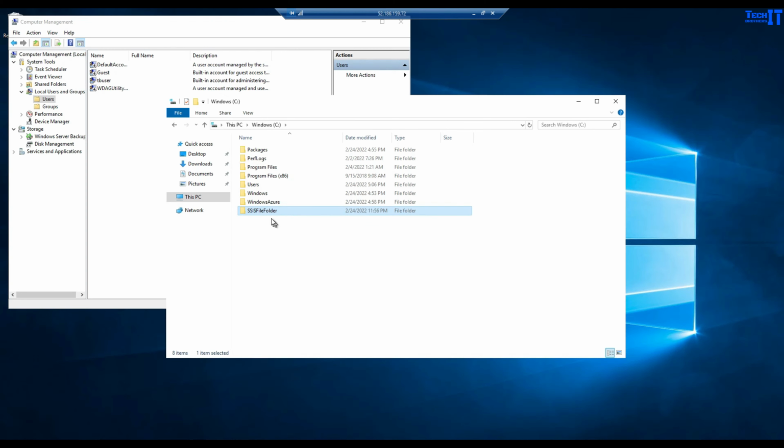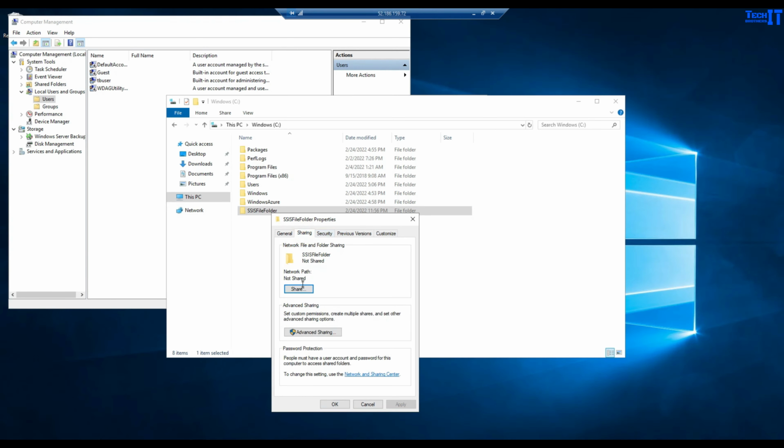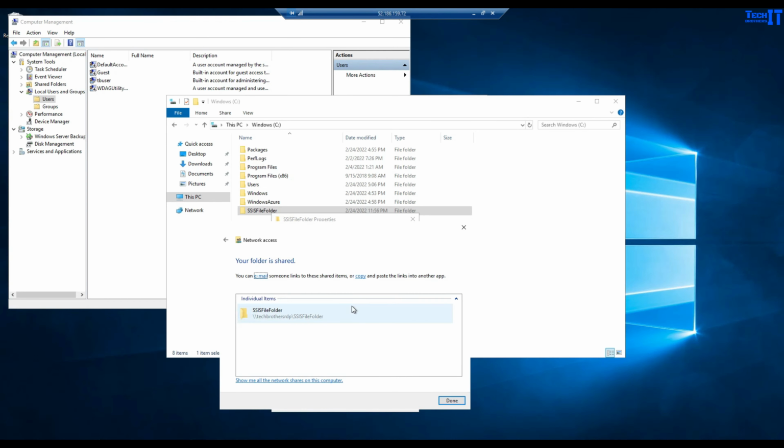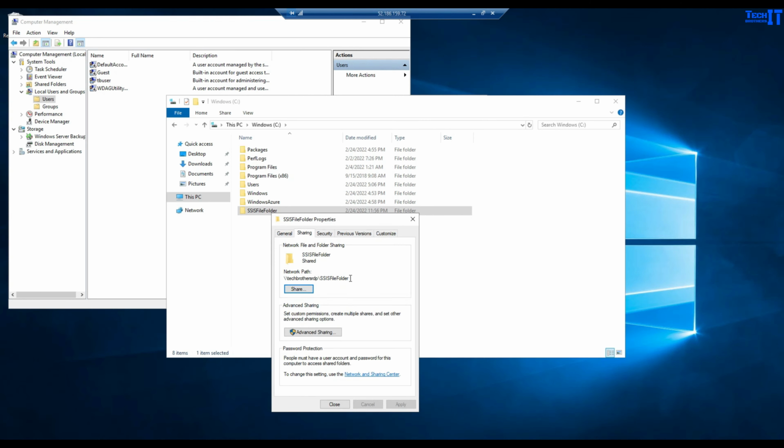Okay, and then I'm gonna right click here and go to the properties, and then go to sharing and then share. And I will leave everything as it is, and for TB user I'm gonna use it right now, and I'm gonna share. And this is the path it is created. So I can copy this path as it is, and then you should use it.